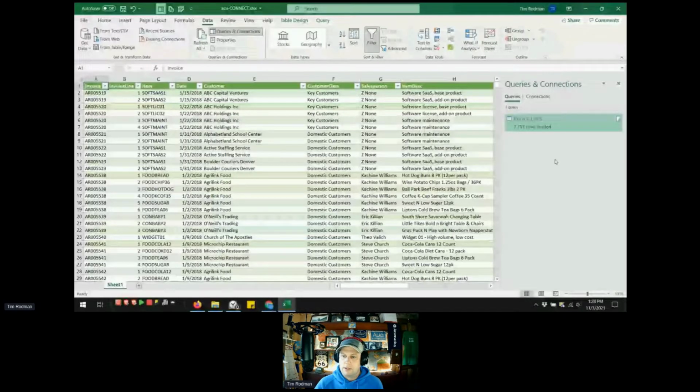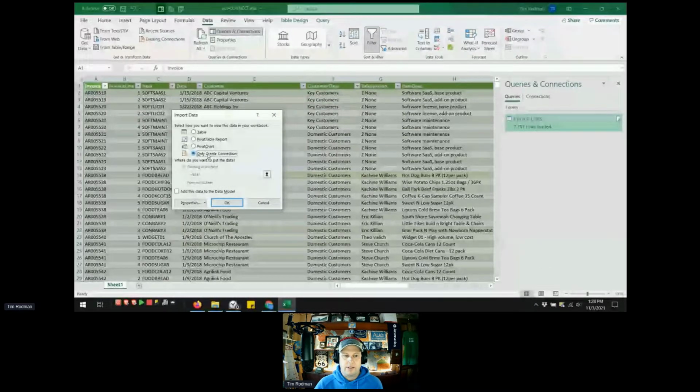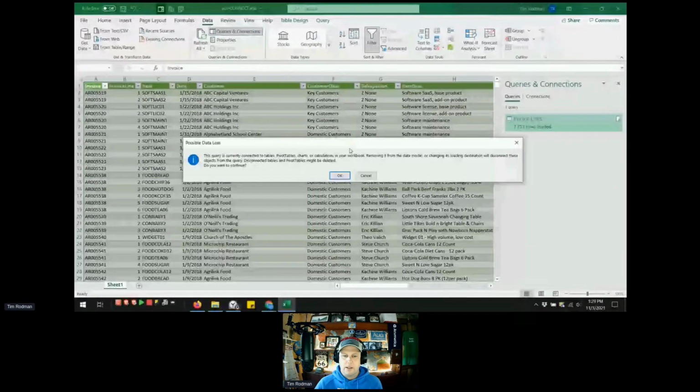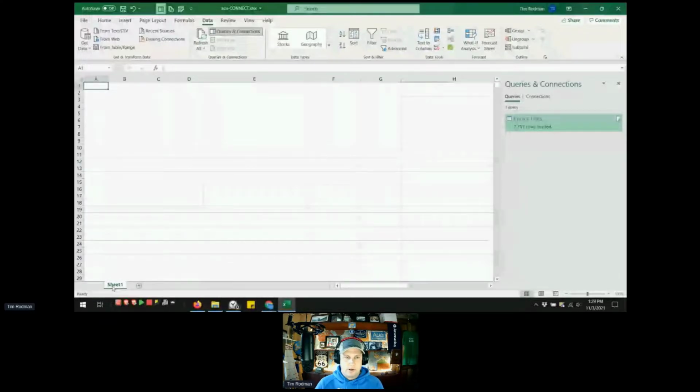So to do that, we come into this query, we go to load to, we change this to only create connection, and then we check this box to add this to the data model. Now this is the Power Pivot area of Excel by checking this box. I'll click OK. I get a warning that it's going to pull it out of my sheet, which is fine. Click OK. And now you'll see it's refreshing, again, pulling live data from Acumatica, except now, wait till it's finished here. Now it says it loaded those rows, but I no longer see them in my sheet because it's not stored anymore in the Excel sheet. It's stored in the Power Pivot window.